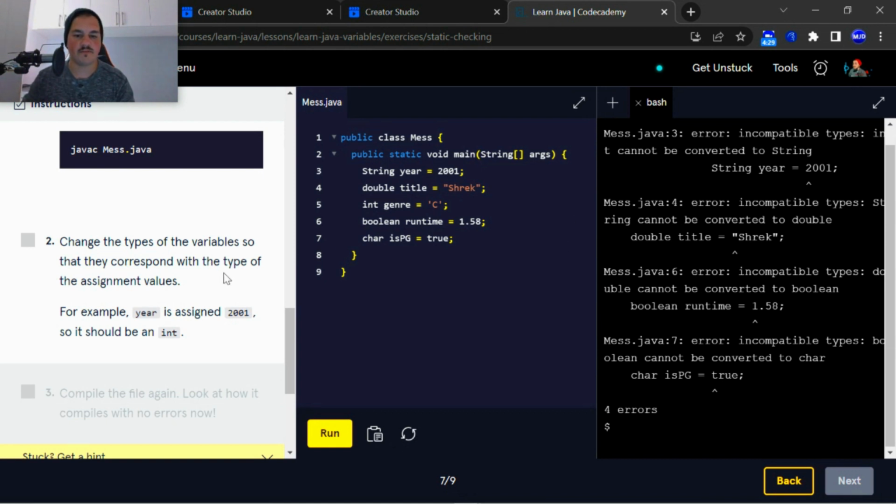So change the types of variables so that they correspond with the type of assignment values. For example, year is assigned to 2001, so it should be an int. Okay, so year, this is the incorrect keyword, so this is supposed to be int.